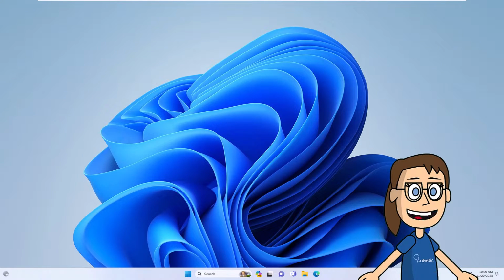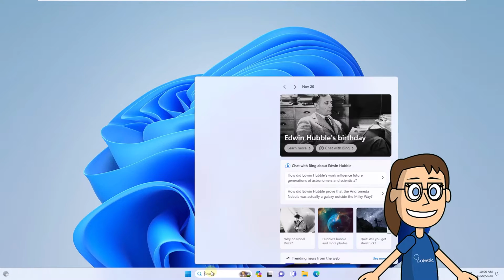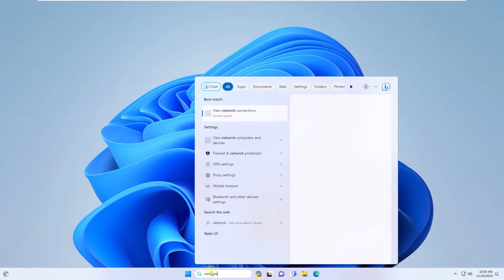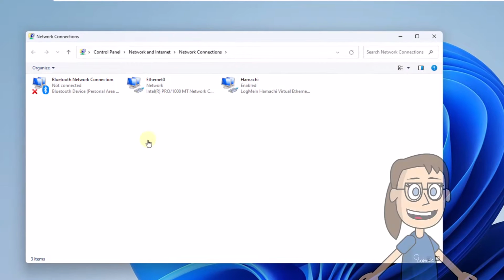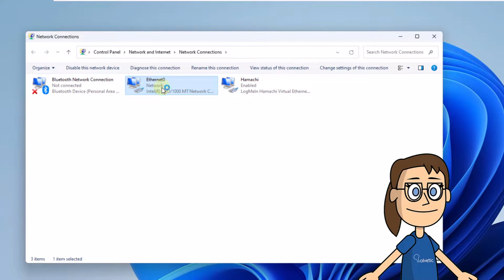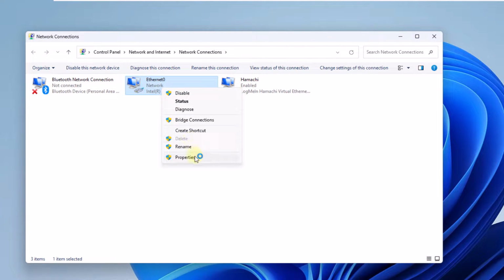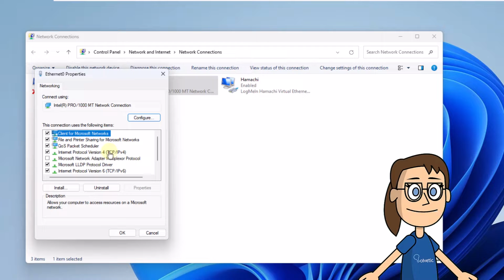To start, enter network in the search box. Click on View Network Connections. After that, right-click on the network adapter and select Properties. In the window that opens, select Enable Internet Protocol version 4.